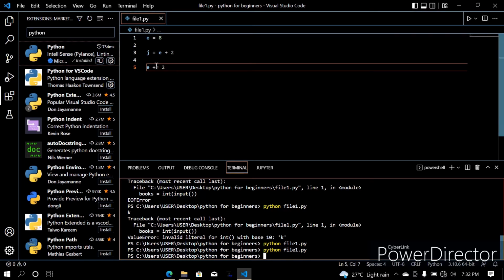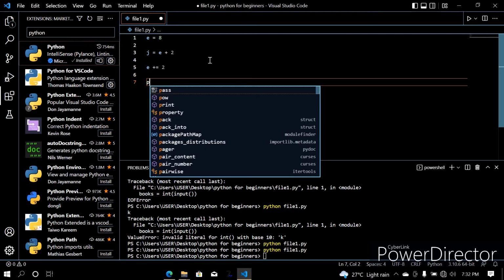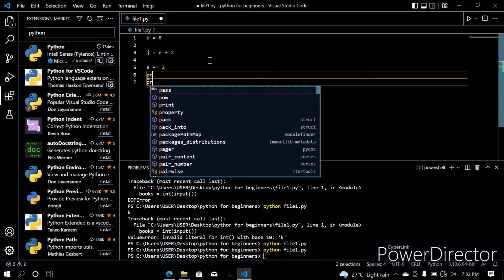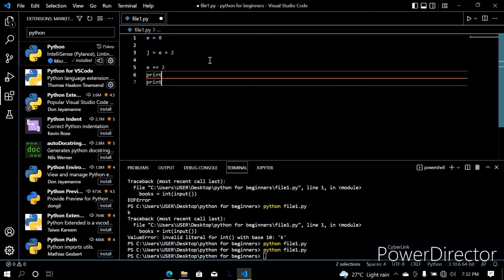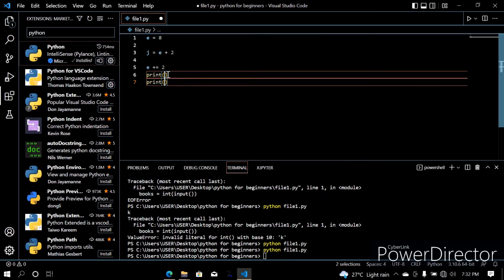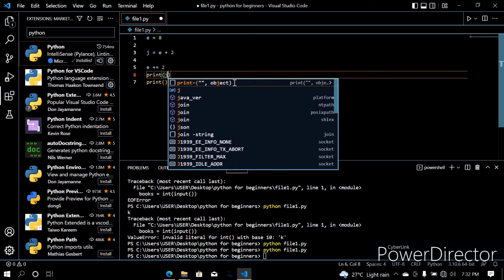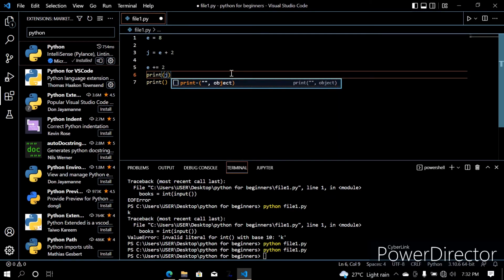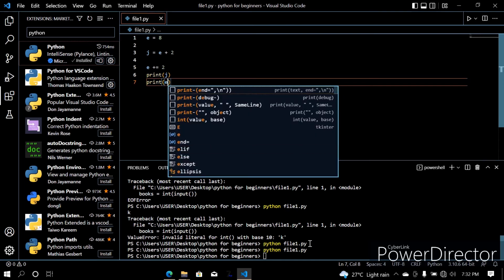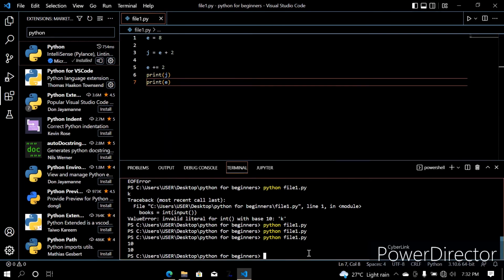Oh, I didn't print anything. Sorry, pardon my manners. Print. Okay. We want to print J and we want to print E. So you see the answer it gives us is 10.